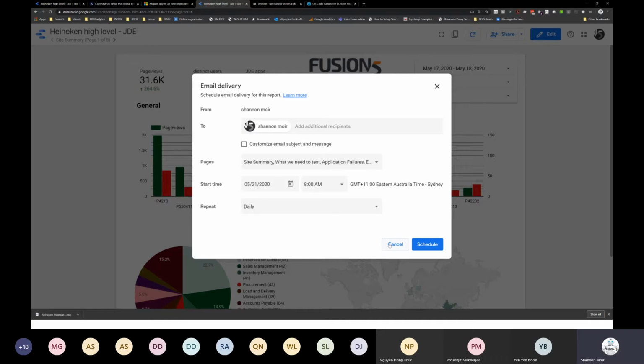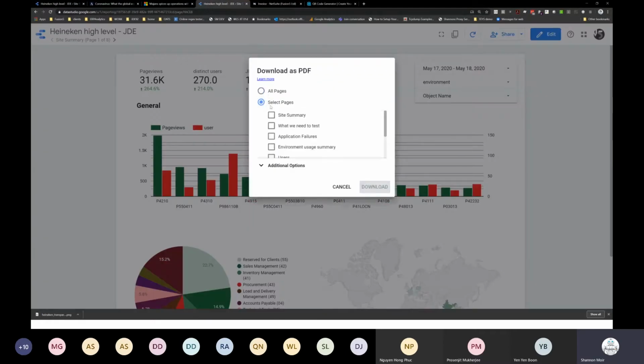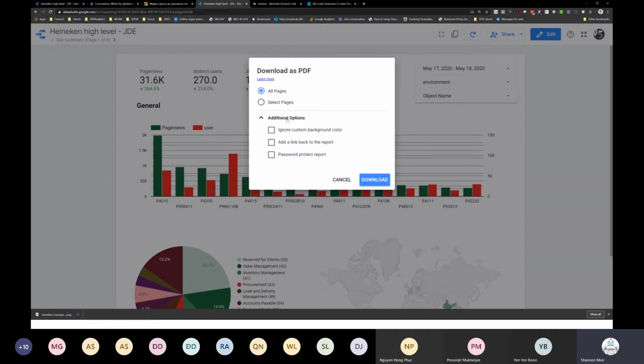Now, this is really handy if you don't want to always log in, and if you don't want to be prompted to go into Data Studio to get the data. You can set up a bunch of schedules and you'll just get the reports automatically, and you'll be able to determine if something's going on or not. The other thing that's really handy is to download the report. What you can do is you can choose particular pages or all of the pages, and you can also do some password protection, etc., and it just downloads the report as a PDF. So that's a nice piece of functionality there also.